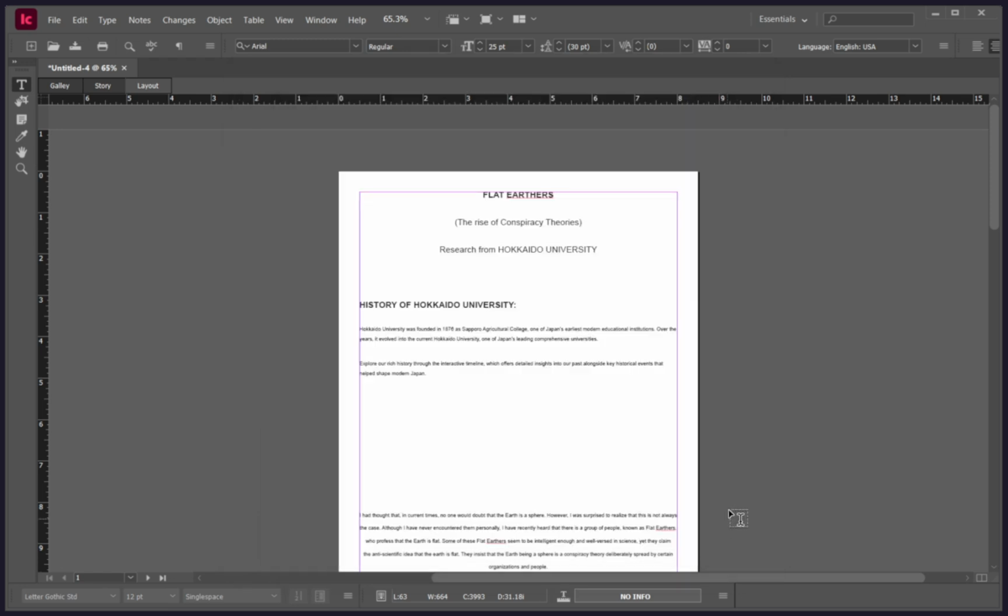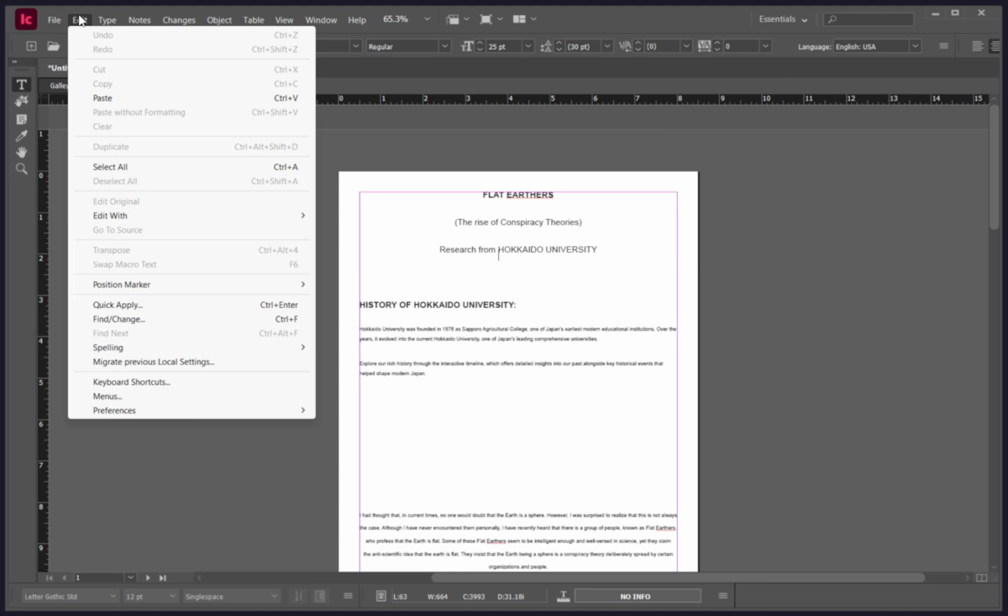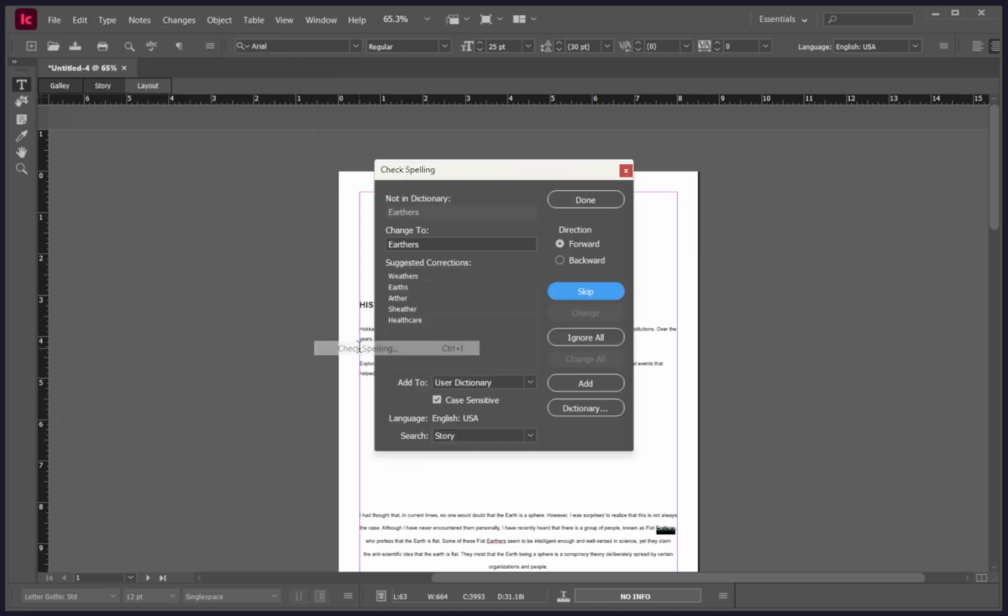Finally, add words as you edit so they aren't flagged again. Go to Edit, Spelling, Check Spelling. When InCopy stops on a word that you know is correct, choose Add To. Pick the dictionary you want to store it in, your user dictionary or the language-specific one, then click Add. From then on, that word won't be marked as a mistake.